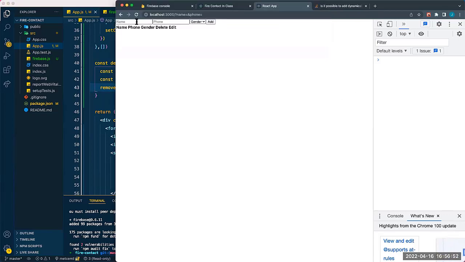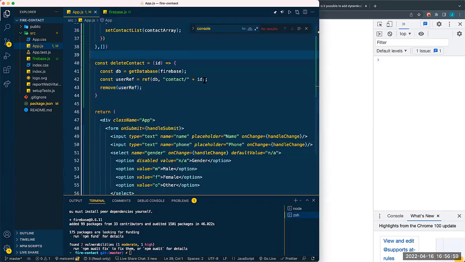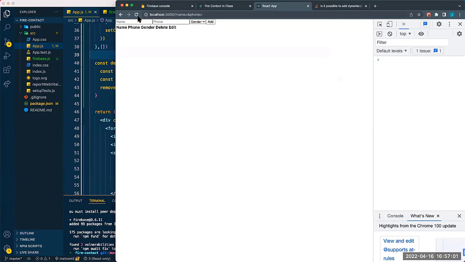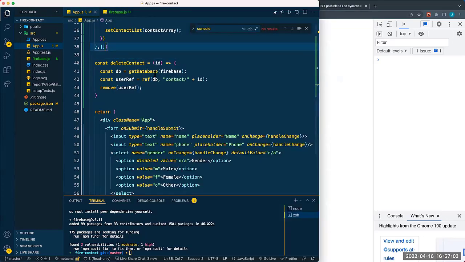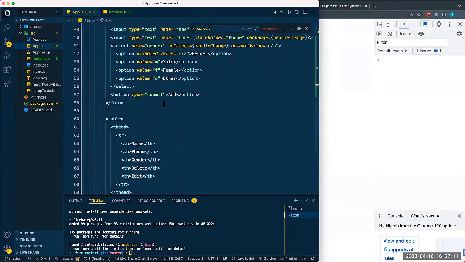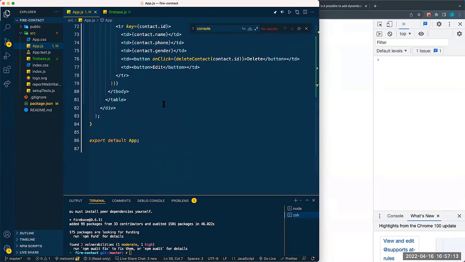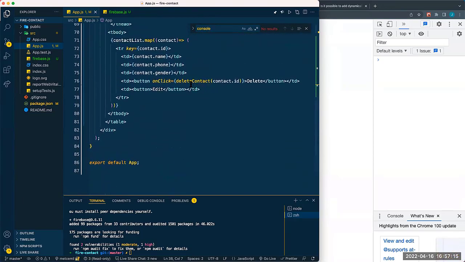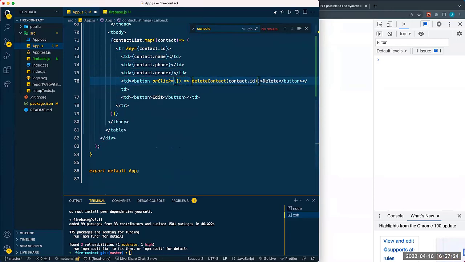Save it. Refresh the page. We don't have anything. And console log is free. Because on click, you invoke the function. Where did I do that? On click. Sorry. On delete, on click. It should be an arrow function. Right. So I need to put it into an arrow function.